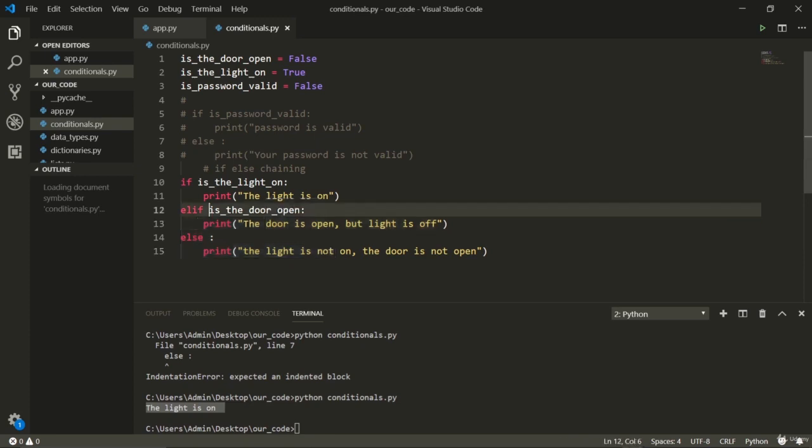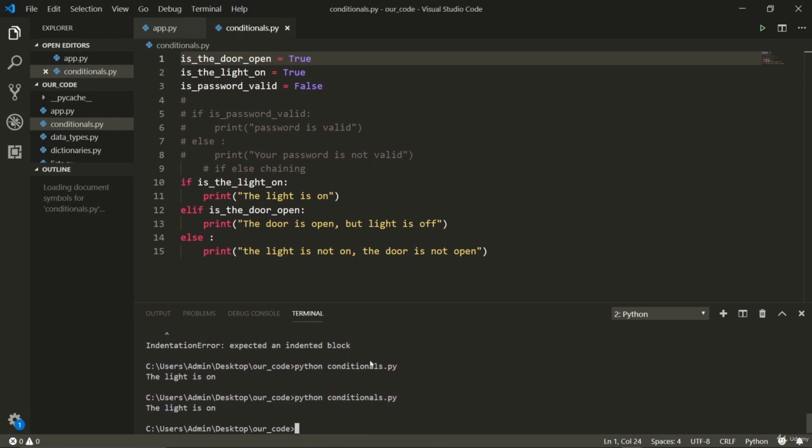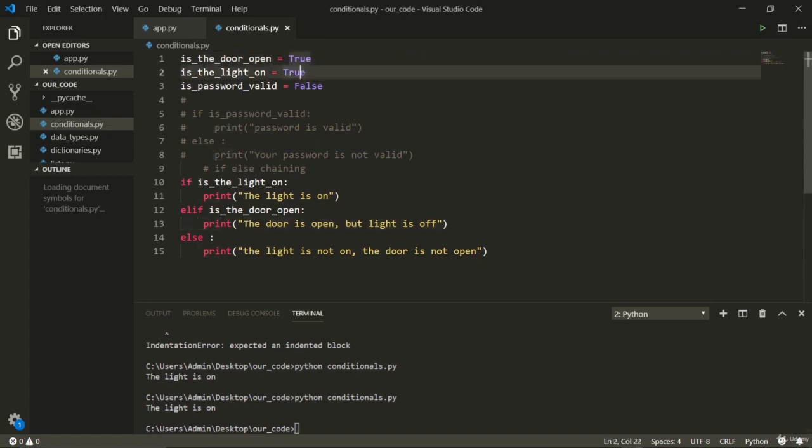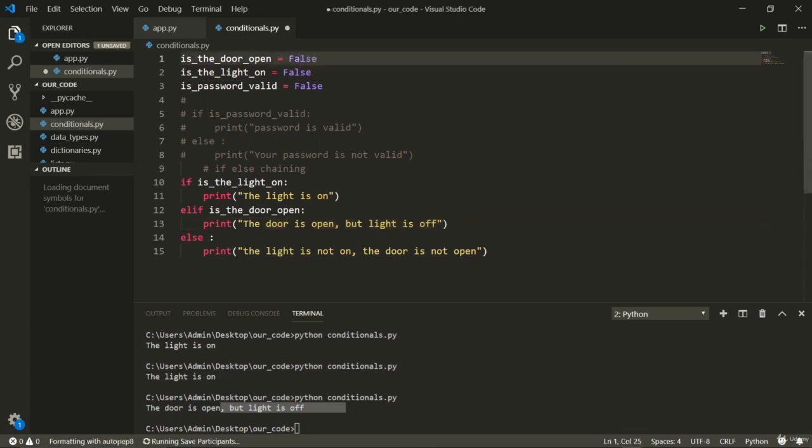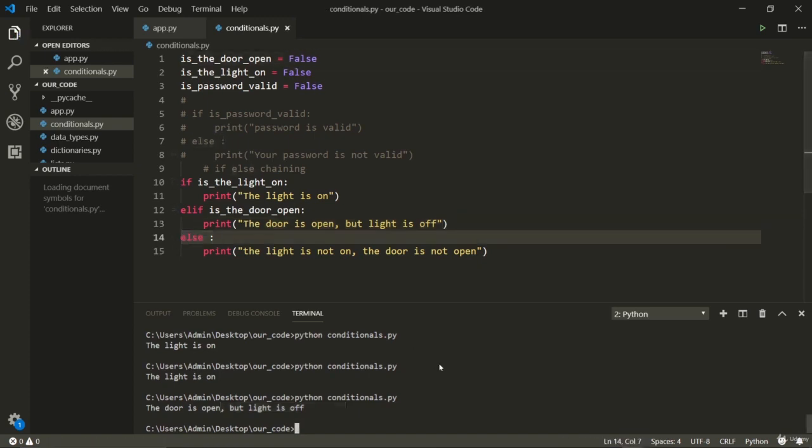So what if the door is open? You know, the door could be open. Let's say I say that the door is open. It doesn't care. Well, then how do I run this? Well, you can turn off the light, and it says the door is open but light is off. Now what if both of them are false? Then it goes to the last statement. That is the else statement: everything else is false, nothing ran, but this is about to be running.